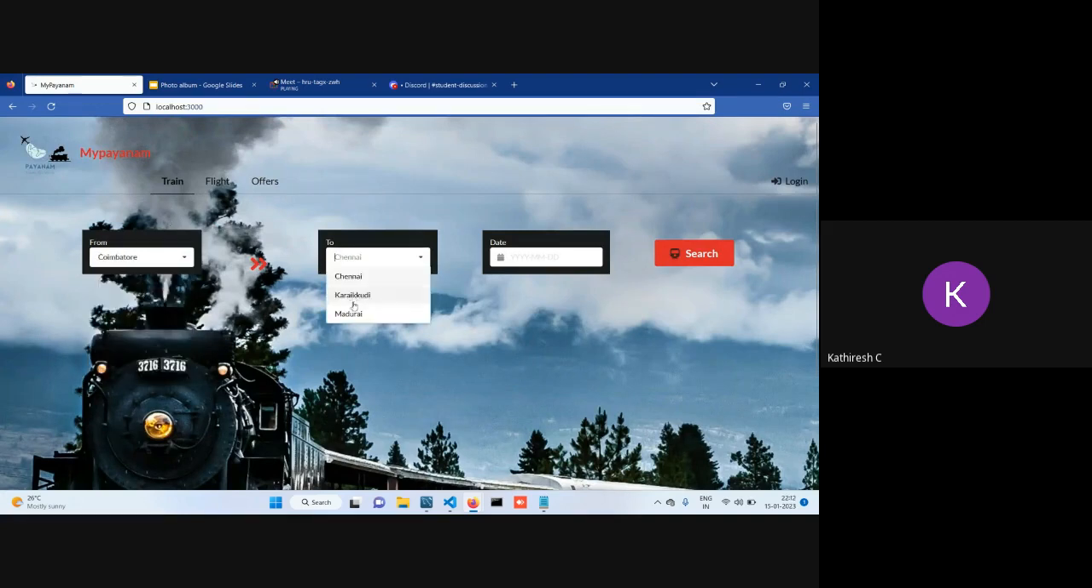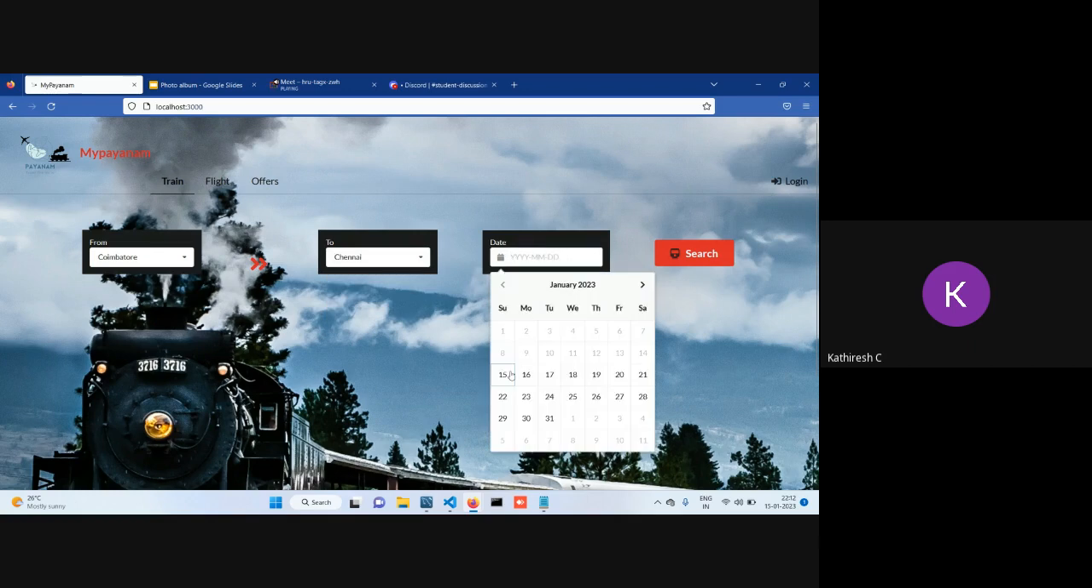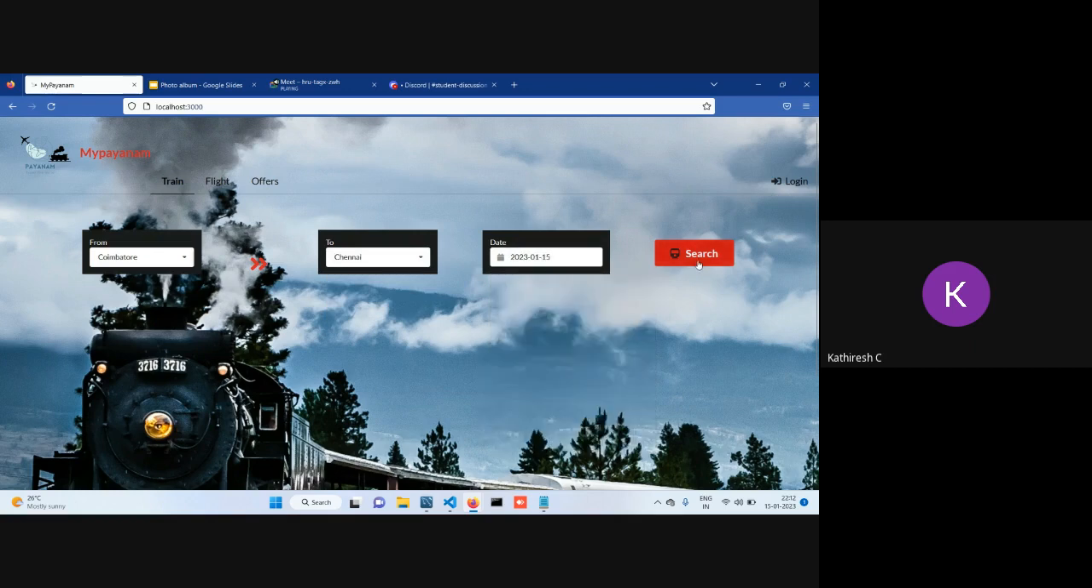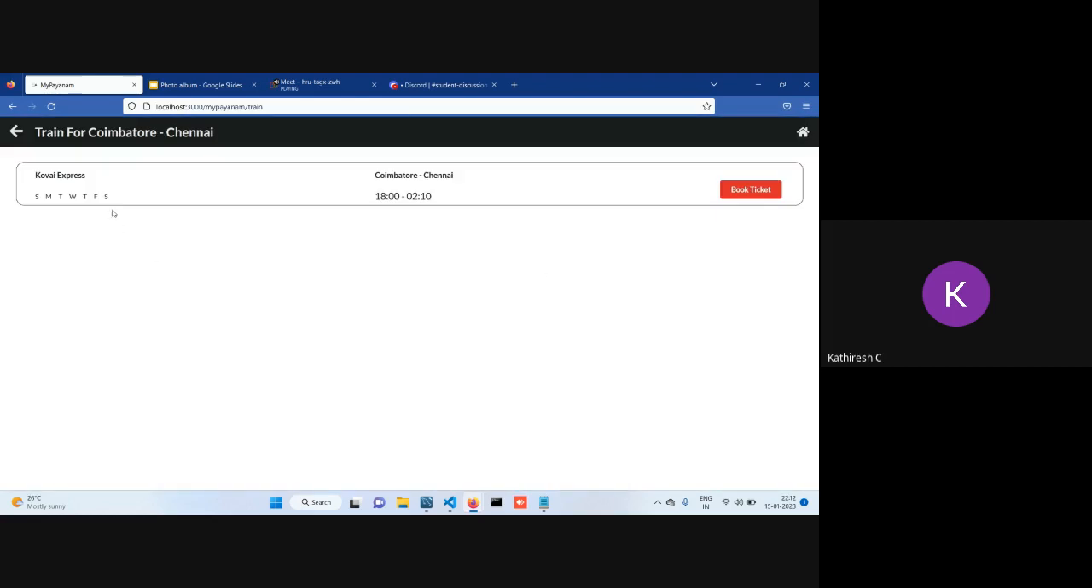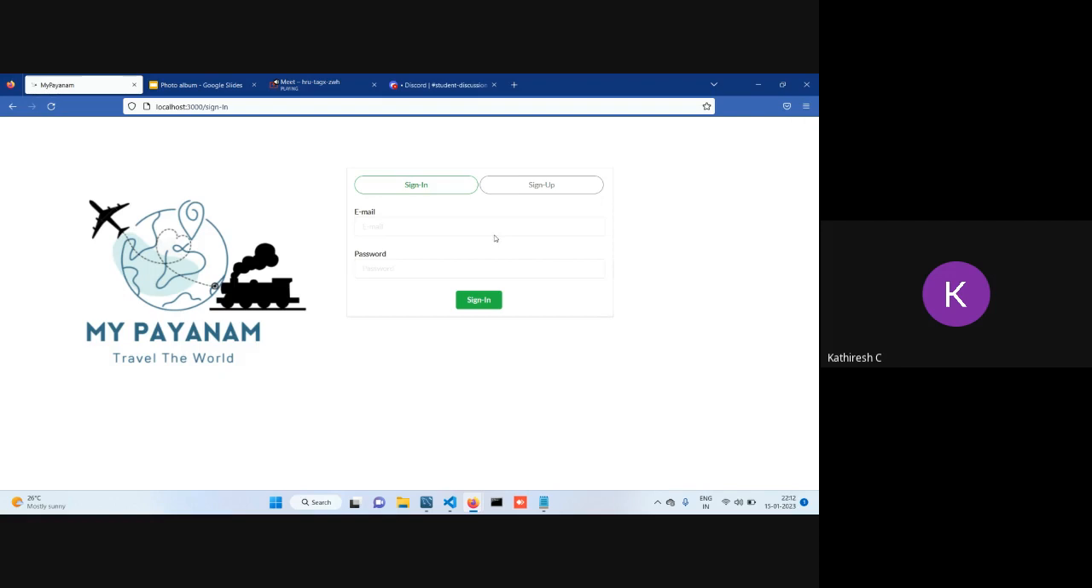So I choose Coimbatore to Chennai. I have data for this. So I get the trains running from Coimbatore to Chennai. When I'm not logged in as a user and I click book ticket, it redirects me to the login page. So I'm logging in.